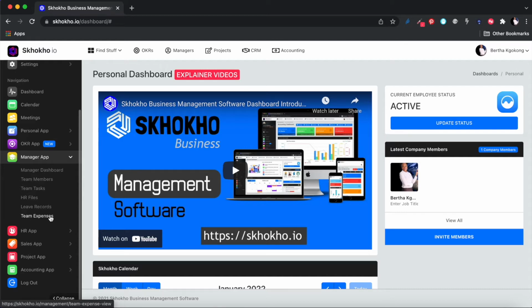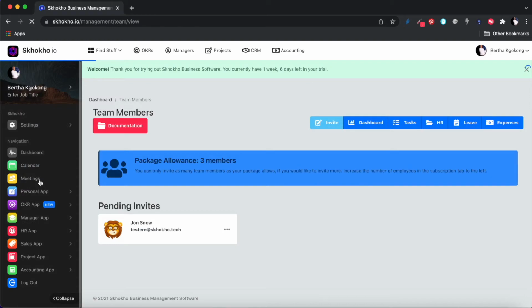Team Expenses. This is where you can view your team's expense applications and approve or reject them. Get started by heading over to the team members and start inviting people to join your team.